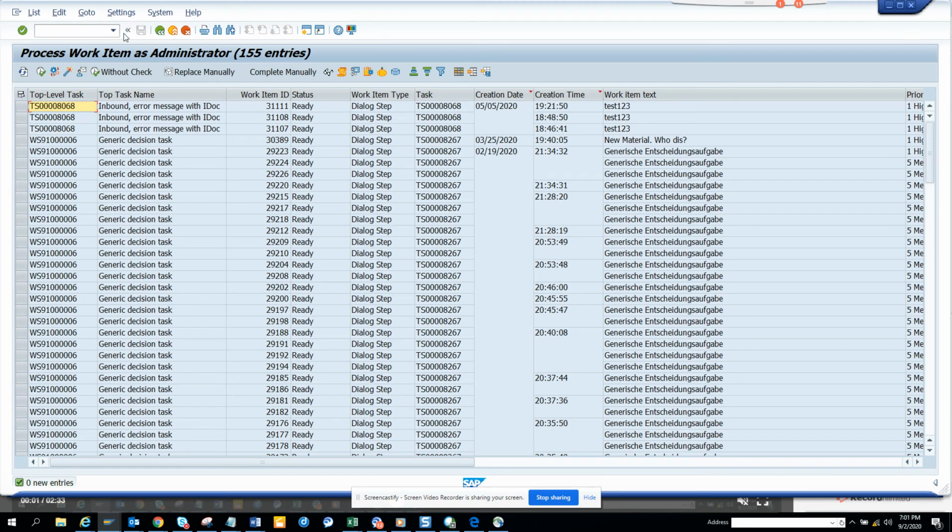So you just need to type in RPRI again and you can change all the priorities at one go. So that's it.